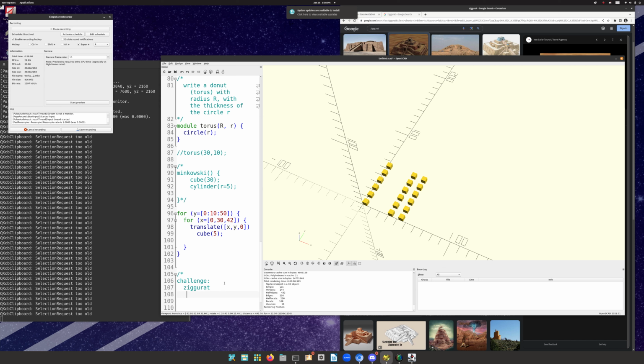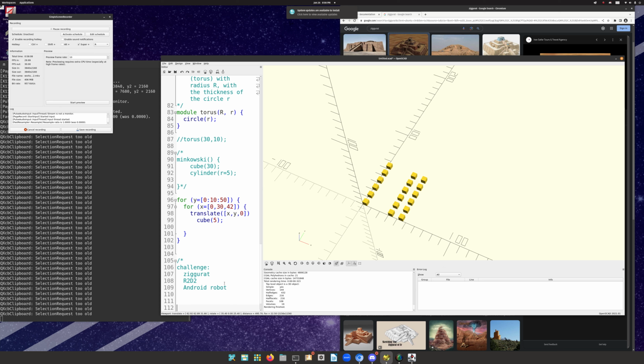Oh, this is a fun one. R2D2. Right, the Android robot. What else do I have for you?